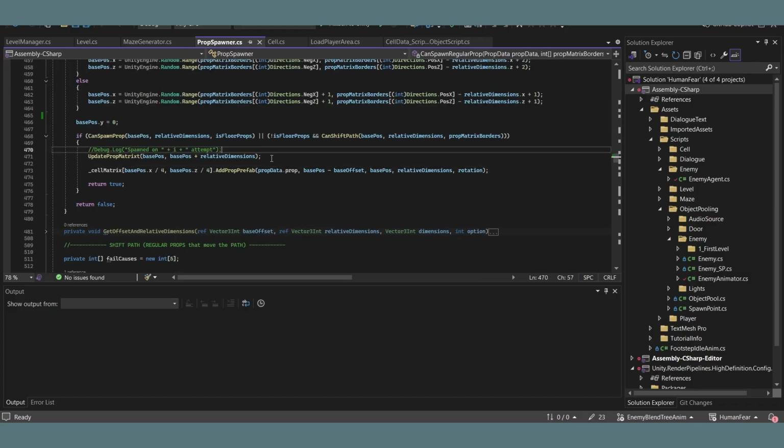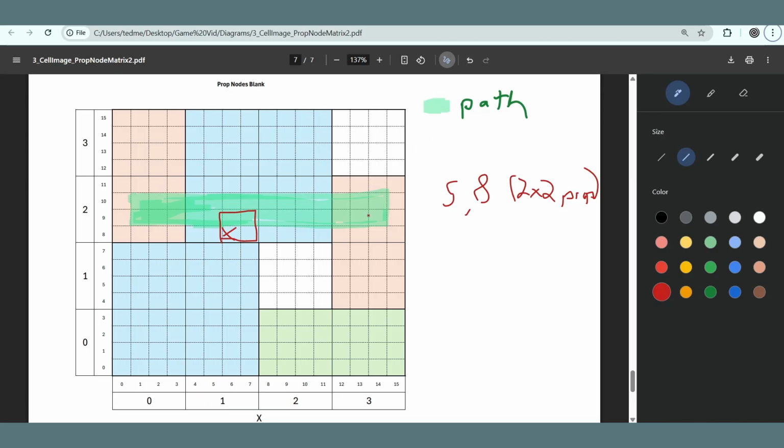So before I get ahead of myself, I'd like to revisit this can shift path function. To briefly explain what this is actually trying to accomplish, let's say this situation occurred. Earlier when we were checking for places to randomly spawn the prop, we were only finding the bounds within the cell in which we could place, in this case, a 2x2 prop, but we weren't actually considering the path.